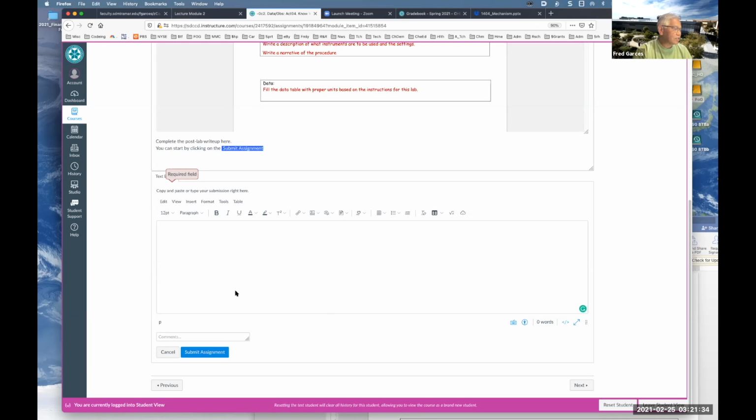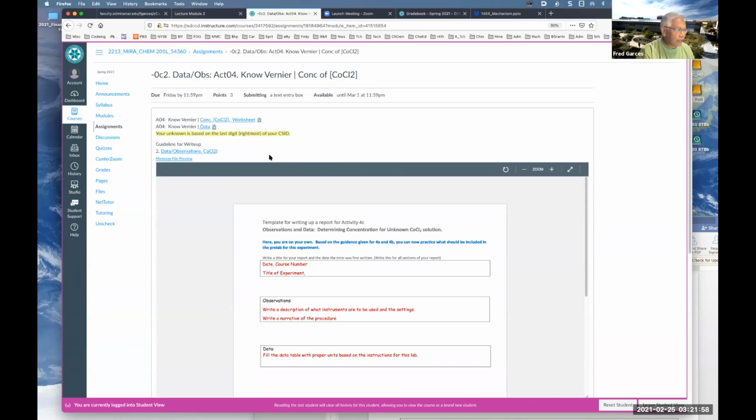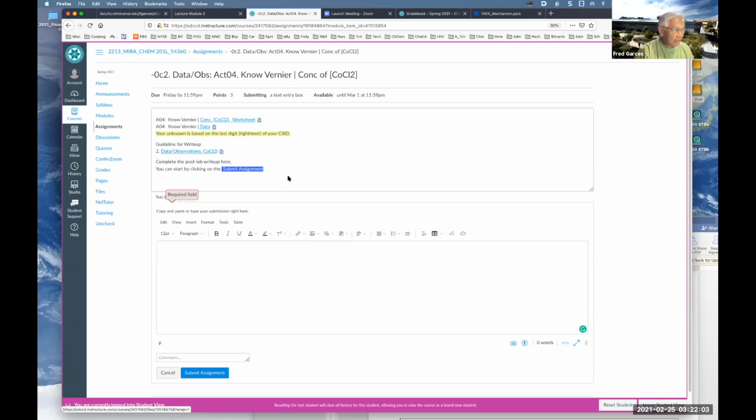And then you can always go back and open it up again and continue from where you left off, as long as it hasn't passed the due date or the until date. Once it's past the until date, you don't have access anymore and you can't go back and revise it. I have to open it up for you. Okay, so this is where you would put your data and observation. This is the guidance, the guidelines of your data and observation.